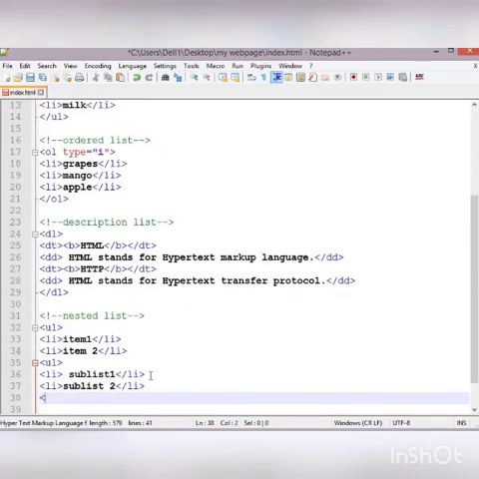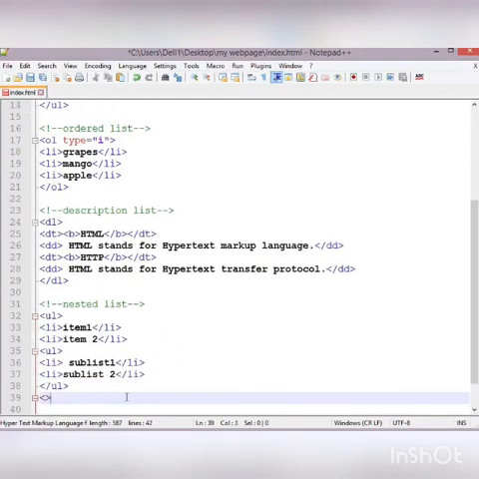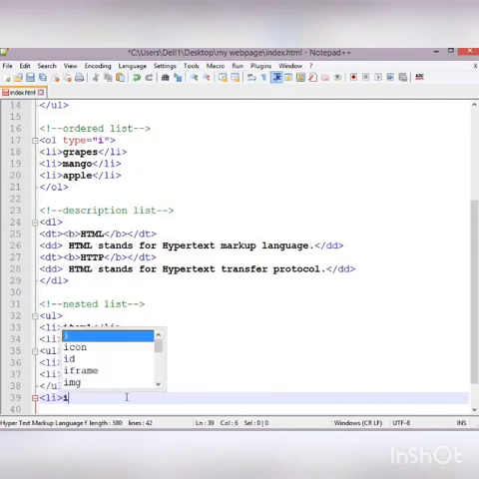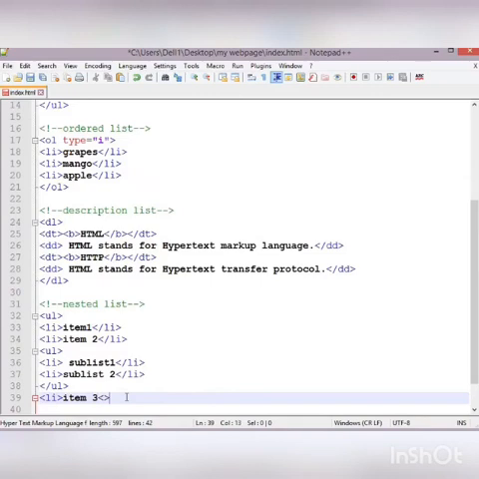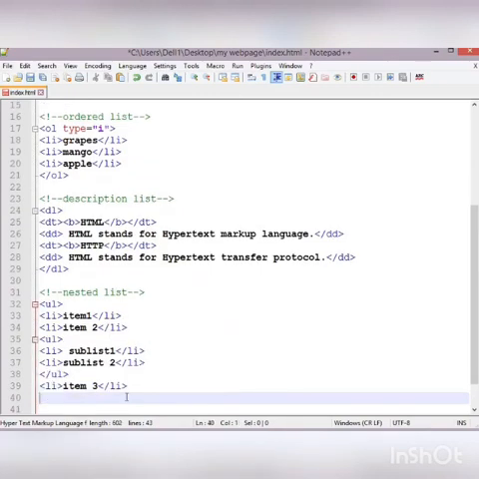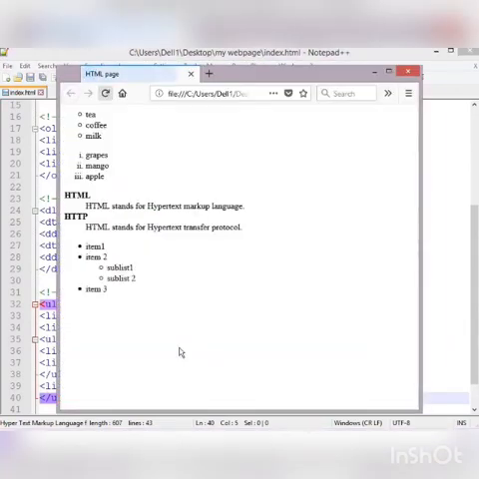And then closing the inner unordered list first, then using one more item, let it be item C or 3, closing the list item and closing the containing unordered list. Save the changes and see the result. This is a nested list.